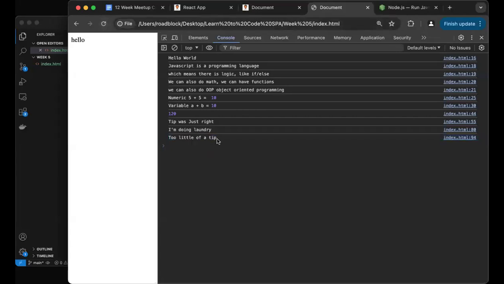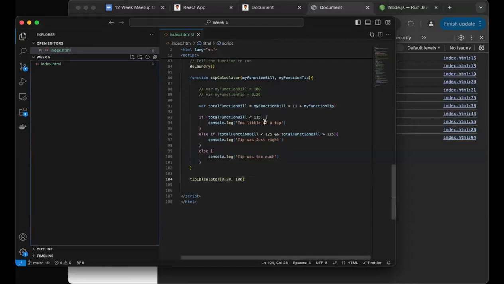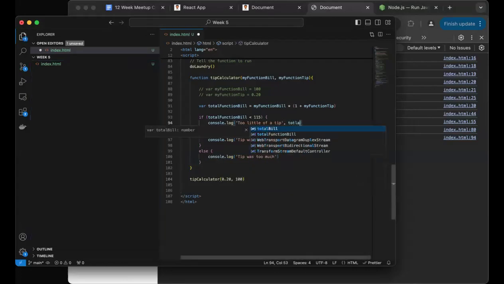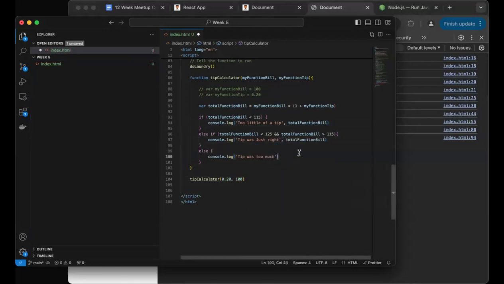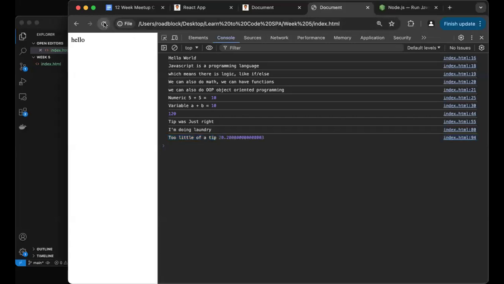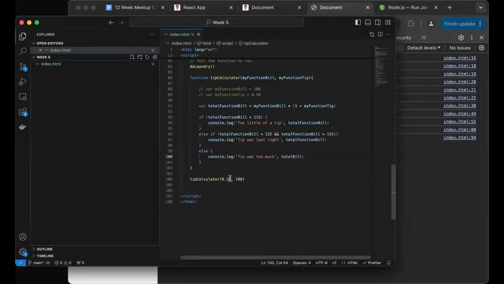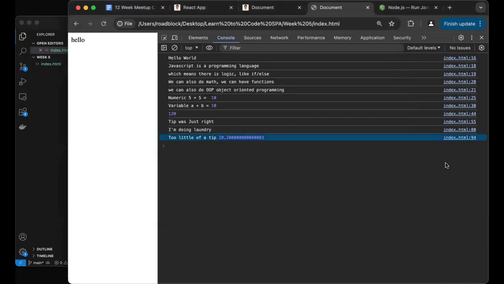And hey, too little of a tip. How do I know what the tip amount was? I can just add in total function bill down here, so I can have the output be total function bill. And we can do a return, and I get this tip of $20.20. Why? Because it's a 20 cent bill with a 1,000% or 10,000% tip. So that's how I get to $20.